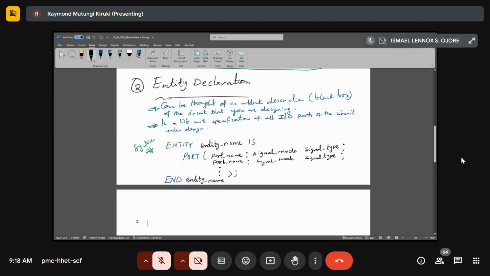So maybe to note, for purposes of your notes. This is just a note. It's not part of the syntax. So the syntax actually ends here.